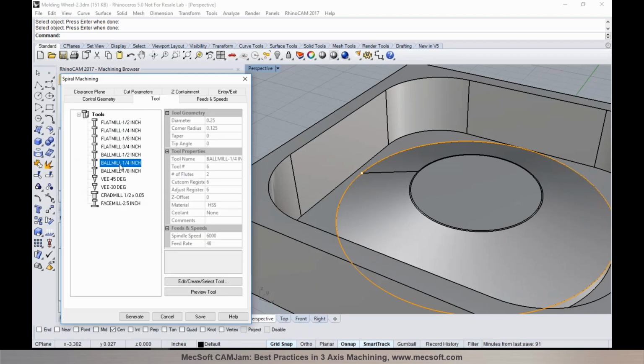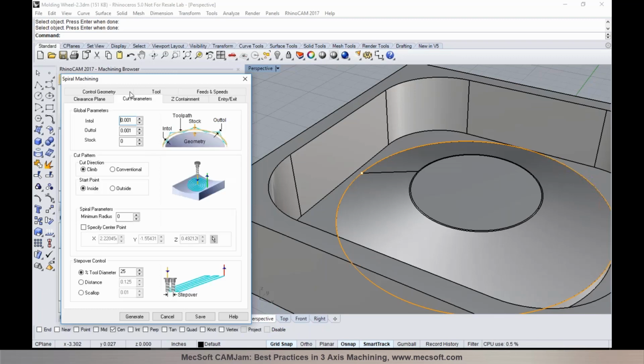You would then want to specify your tool for the spiral machining. Typically you would want to use a tool which has a radius, could be a ball mill or a corner radius tool for spiral machining. Establish your feeds and speeds and clearance. And in the cutting parameters, you have similar settings for global parameters, similar to what you noticed in parallel and horizontal finishing. Now your cut direction can be set to climb or conventional, and then the start point for the spiral machining can be set to inside or outside, and the default is set to inside.